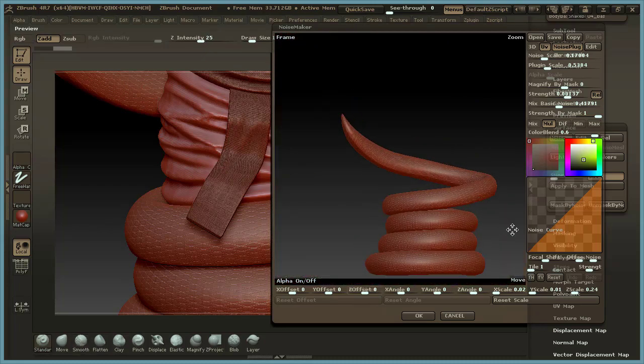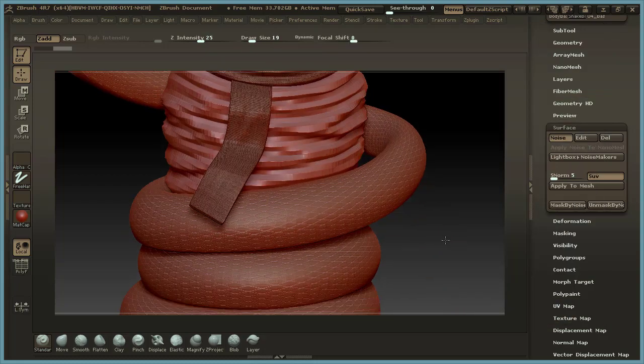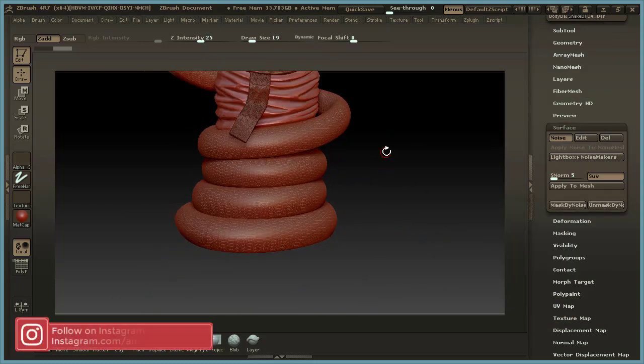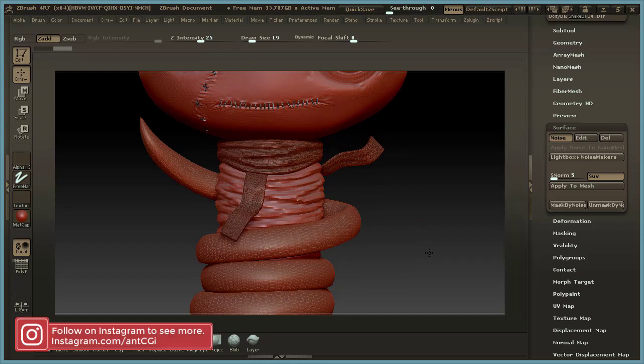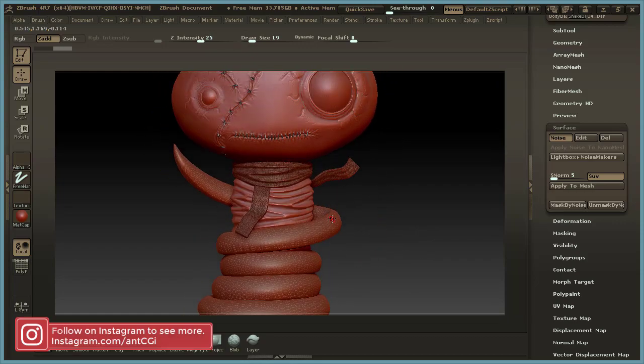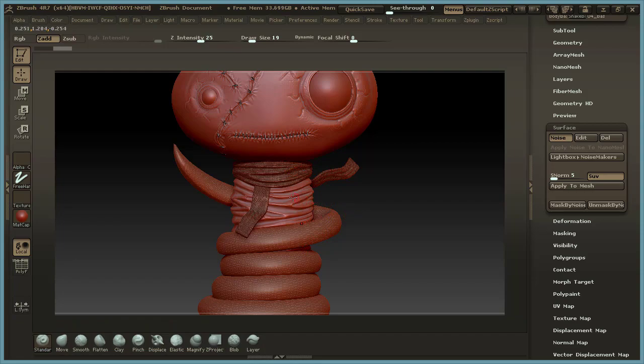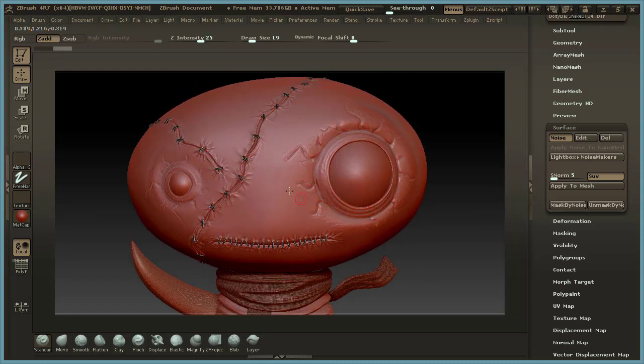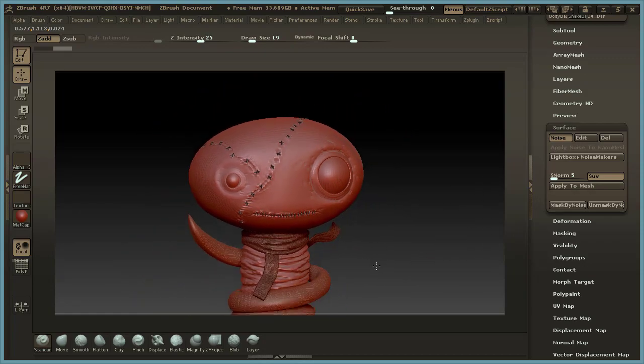So that's pretty much it for detailing the mesh. Like I said before, nothing complicated. Just use the noise plugins for the scarf and the snake. You could also use it for his body as well if you want that sort of cloth look. It's entirely up to you. Just some basic sculpting just to get the details into his head.